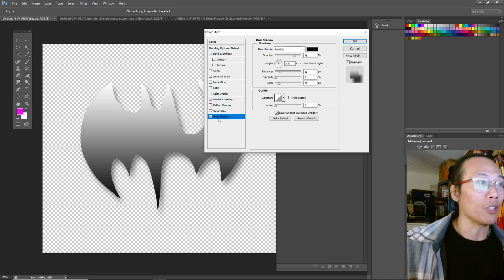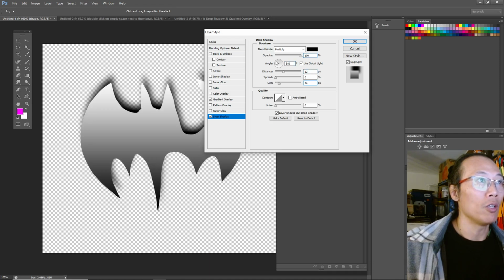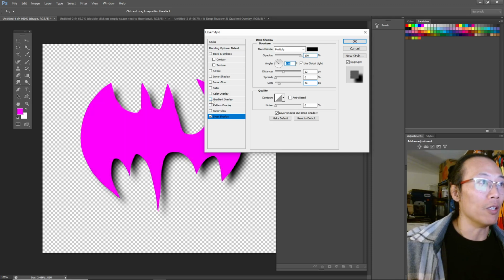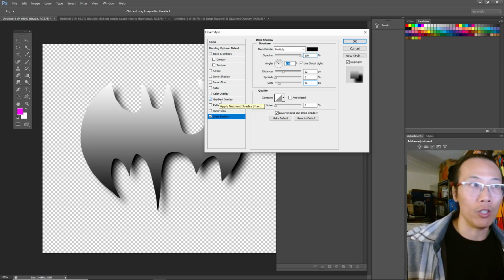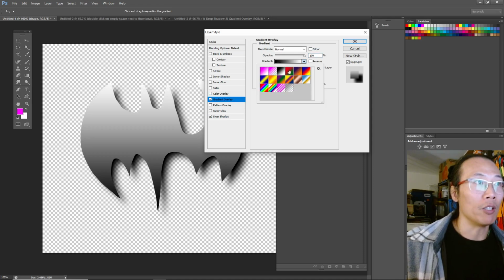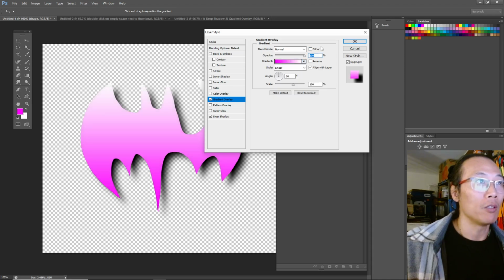but you can't actually get to the editing of the attributes unless you click on the word. So for example, I want my drop shadow to be a little bit darker, so I jack up the opacity to 100%. Maybe I want to increase the distance here. Okay, you can of course change the angle. Now, I want a gradient overlay on it. You check the box to activate the gradient overlay, but you can't actually change the attributes unless you click on the word. So I want a gradient overlay of white to pink. And then I just want to adjust the angle of it.